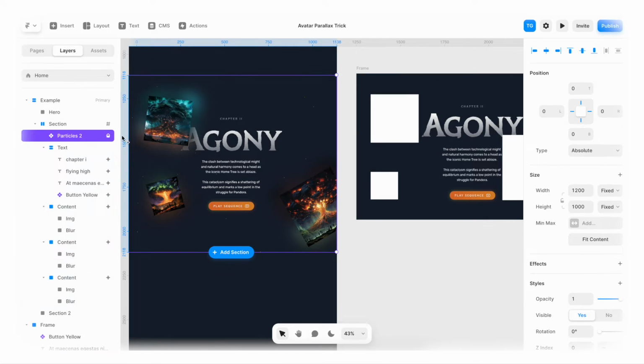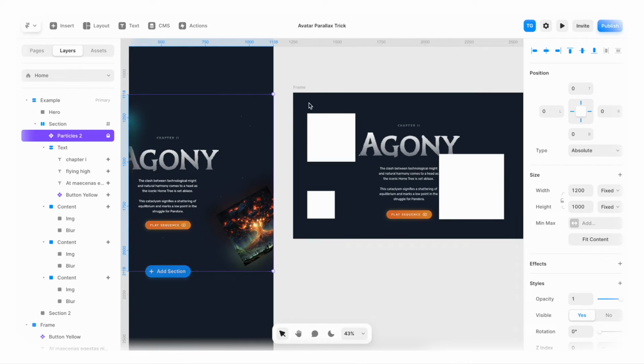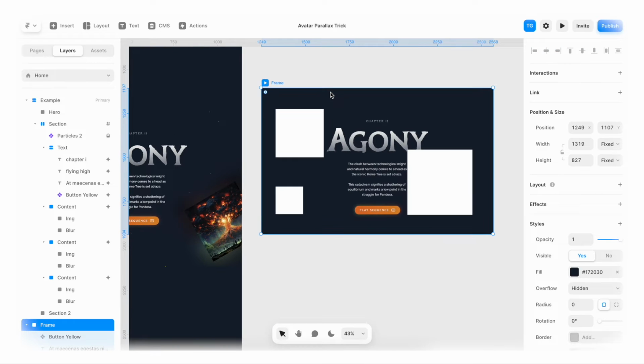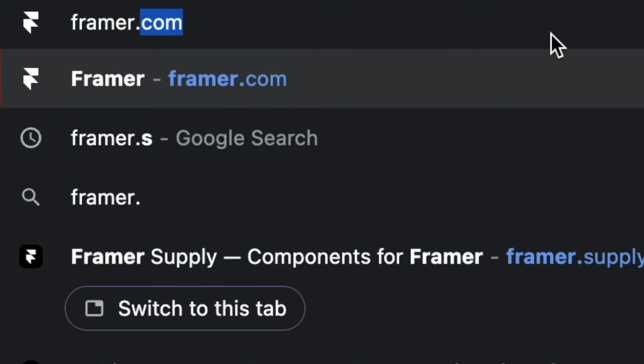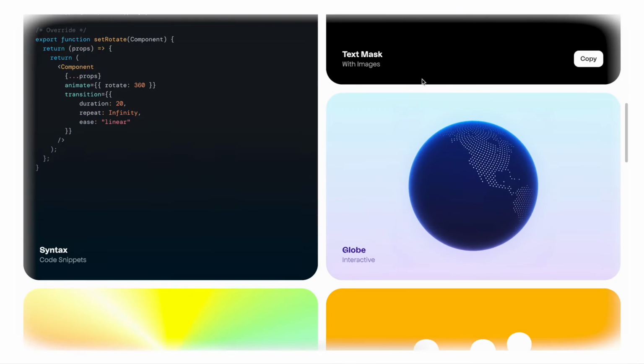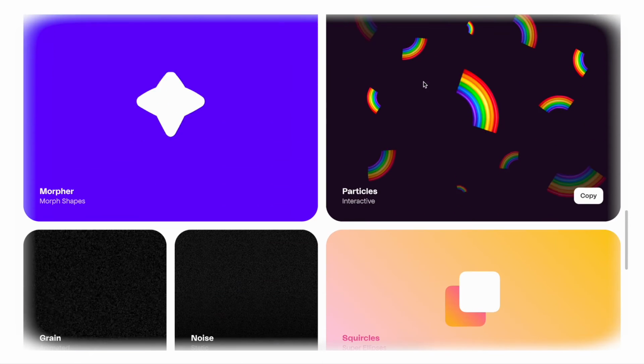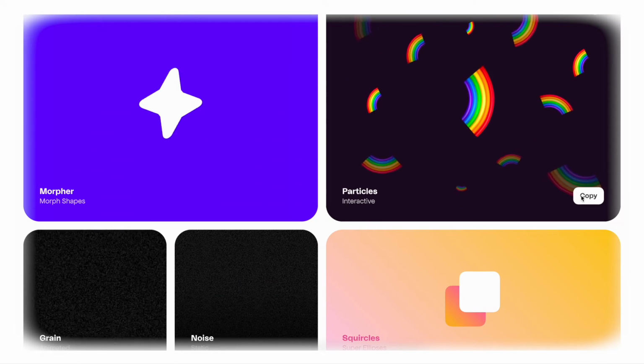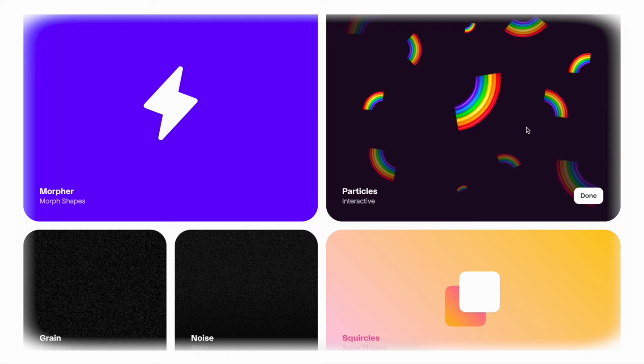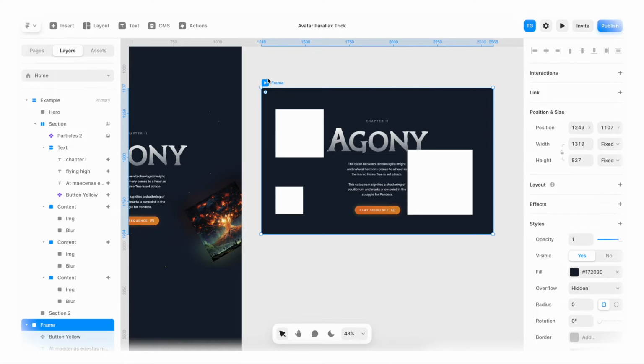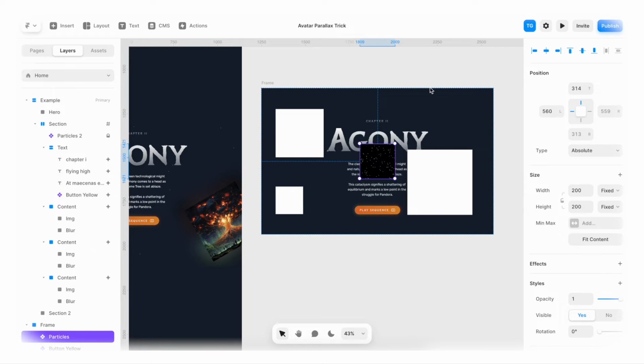So let's jump over here. I'll take the particles, copy, or you know what? Let's do it this way. We'll go to framer.supply and we'll do it from scratch. So we scroll down here. I'll go to the particles component. I'll hit copy. Then I'm gonna go back into my little project here. Hit paste. And we have this particles component.